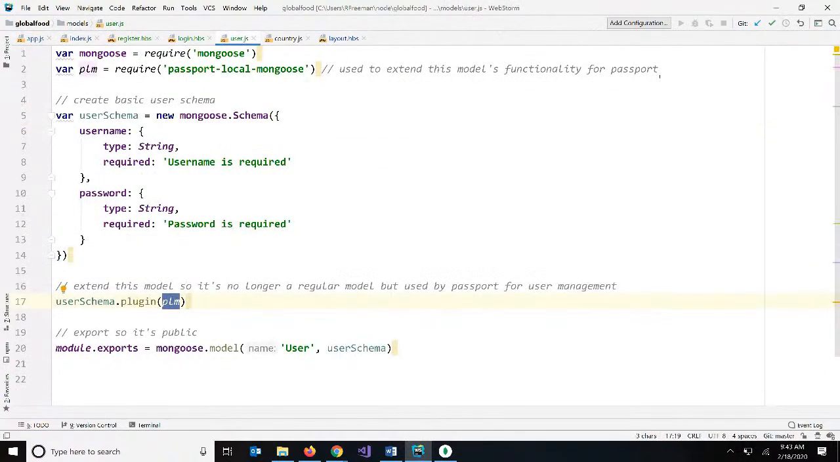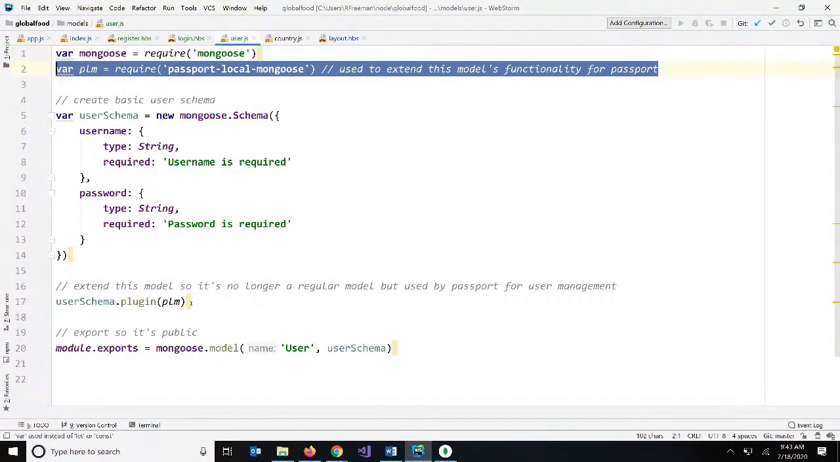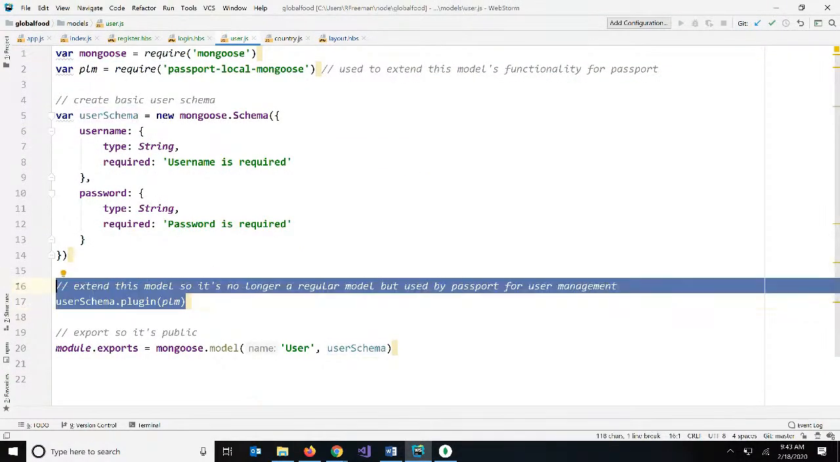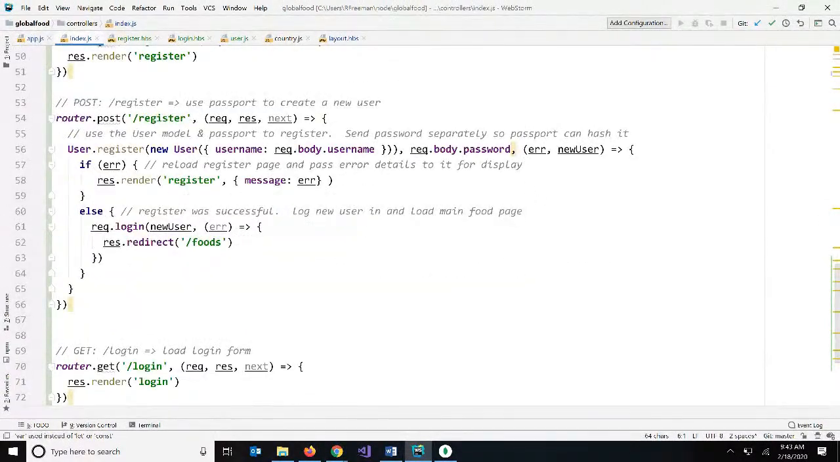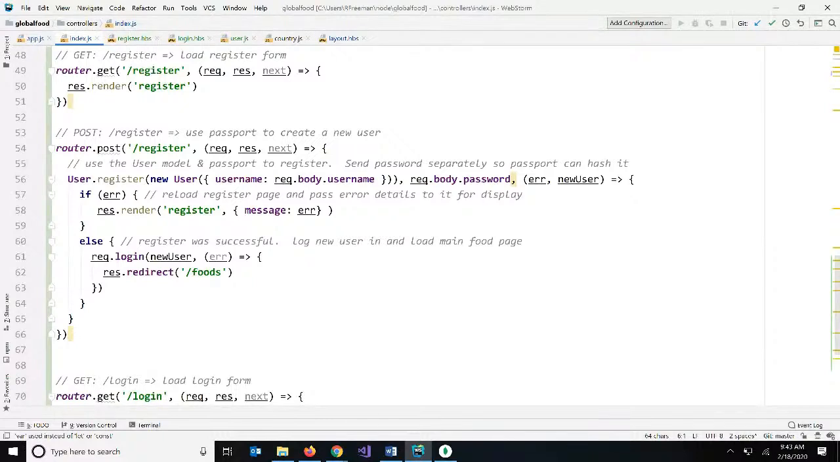So again, this is this reference and this plugin. That's what gives it access to the register and login methods. They're inside of this package that our user class extends. So we can give this a try. If registering works, we should get taken to the food page, the main food index page. If it fails, we should get our register form reloading.